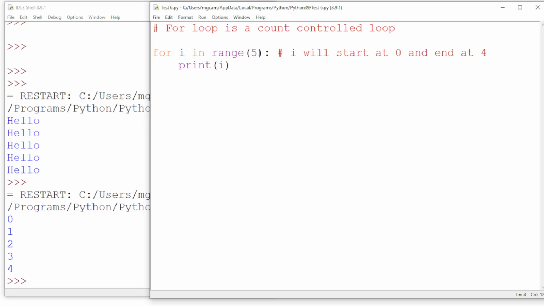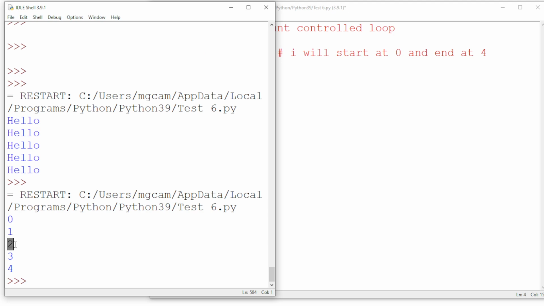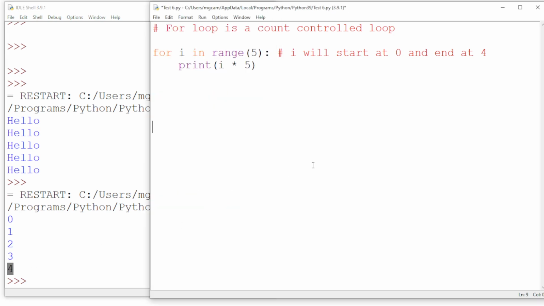Now, sometimes you don't need to worry about that if you don't really care what loop you're in. Doesn't matter. But sometimes you do. Say, for example, I wanted to print out the 5 times table. I would multiply i by 5, and that's going to do 0 times 5, 1 times 5, 2 times 5, 3 times 5, 4 times 5.